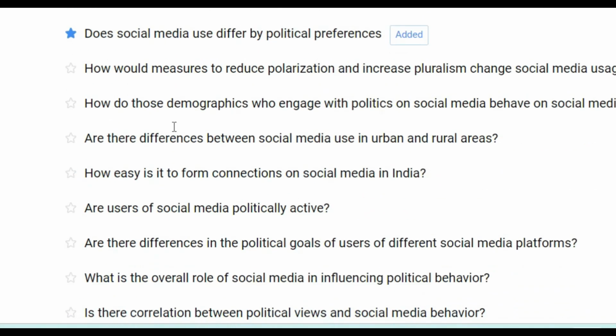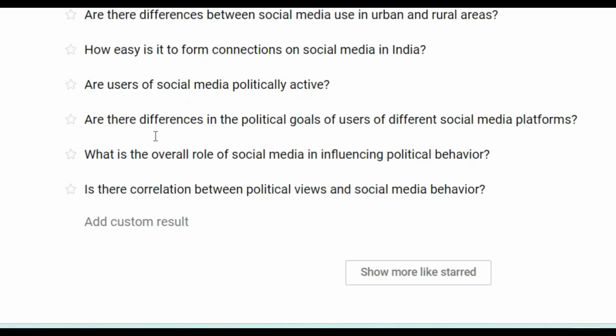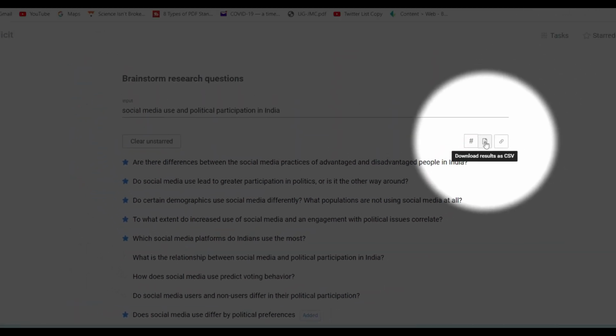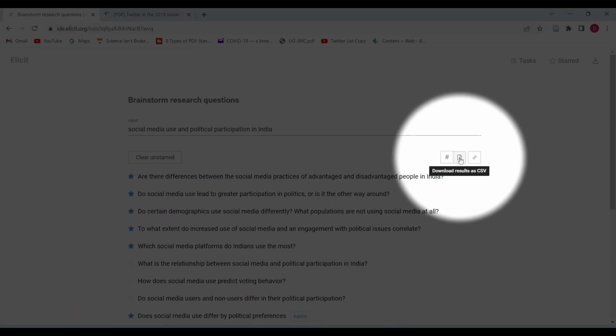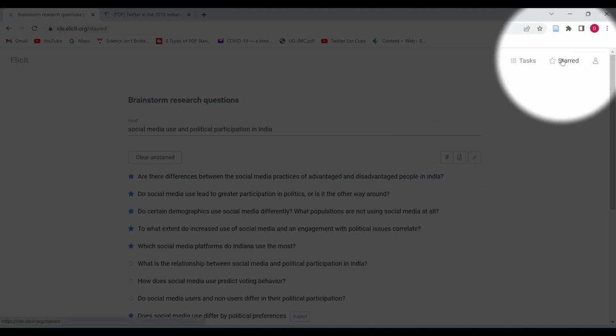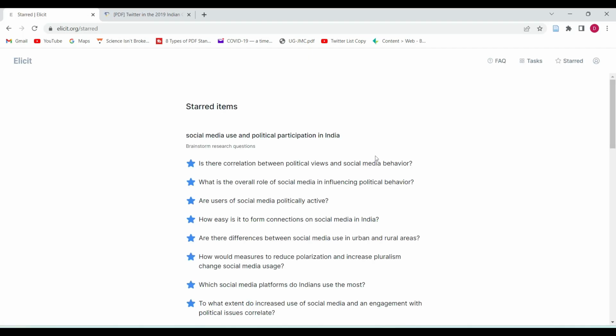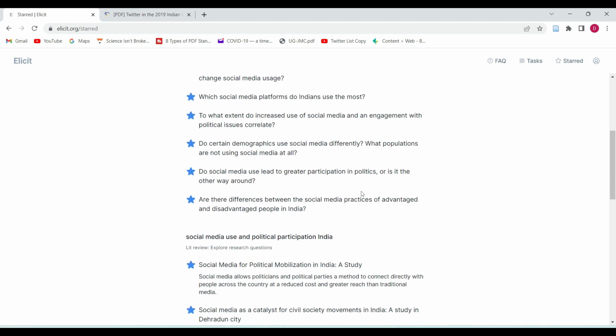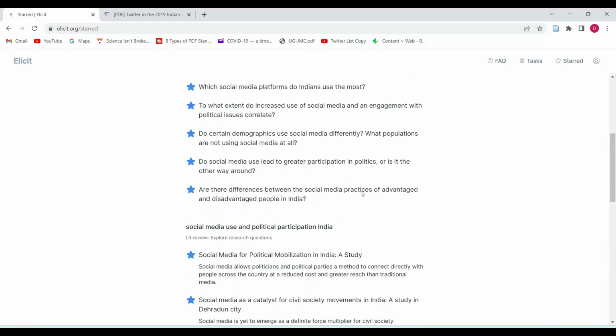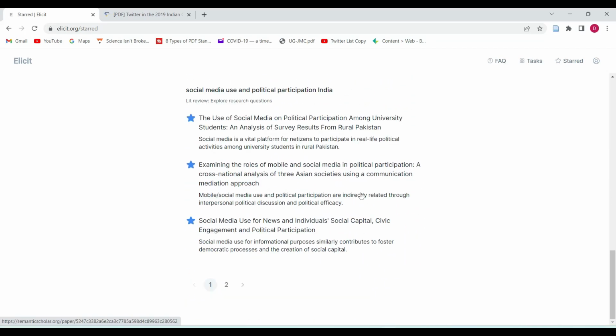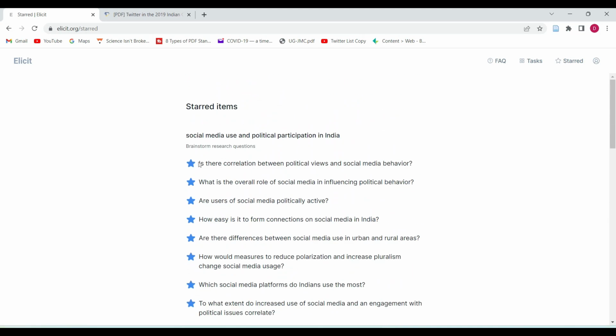So the one that I've added, as you can see here, there are quite a few research questions which are similar to the ones that I've just added. So I can just find the ones which I find relevant. I can just star them, and I can download these results as a CSV, or I can just see the starred files here. All the starred files that I have gathered are here. I can simply copy and paste this.